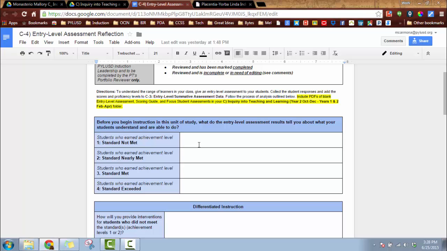What do those entry-level assessment results tell you about what your students understand and are able to do? So if you had students in achievement level 1 where they did not meet the standard, what does it tell you about what your students understand and are able to do? If you have students who nearly met the standard, what does that tell you? If you have students who earned achievement level 3 and they just met the standard, what does it tell you? And then exceeding the standard.